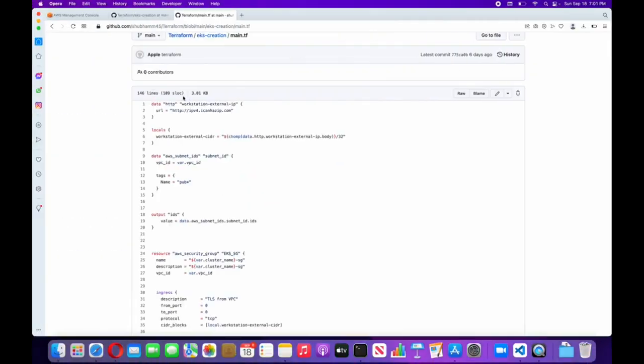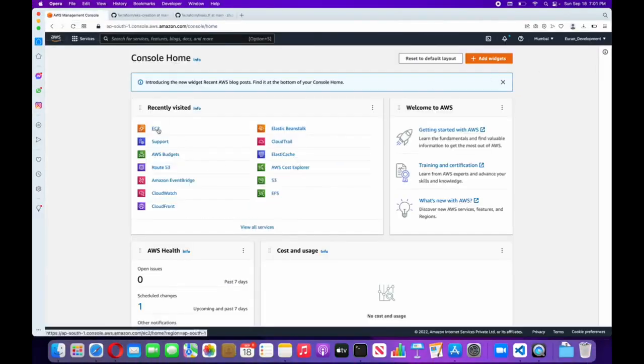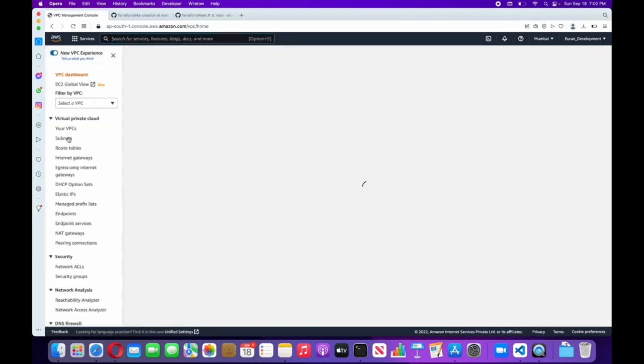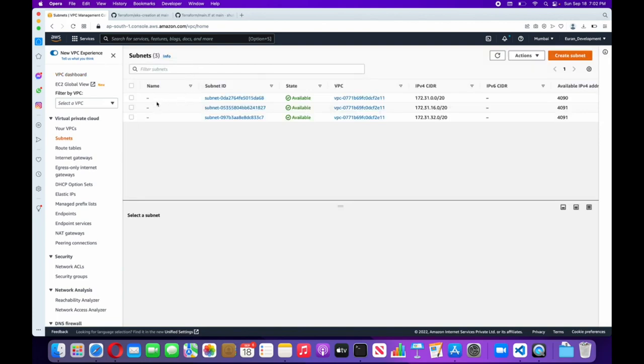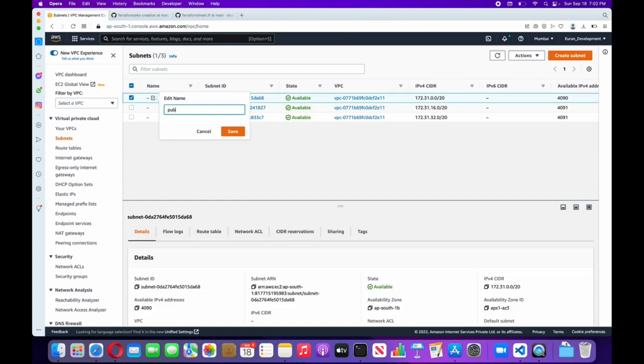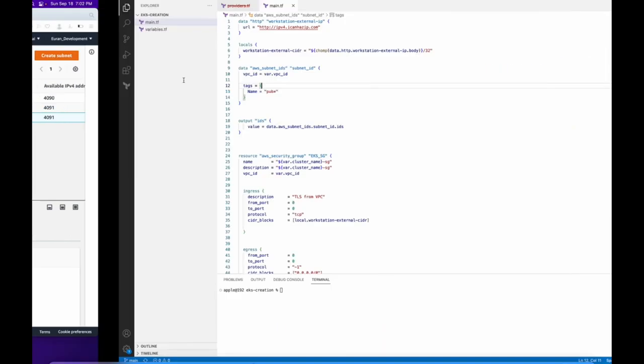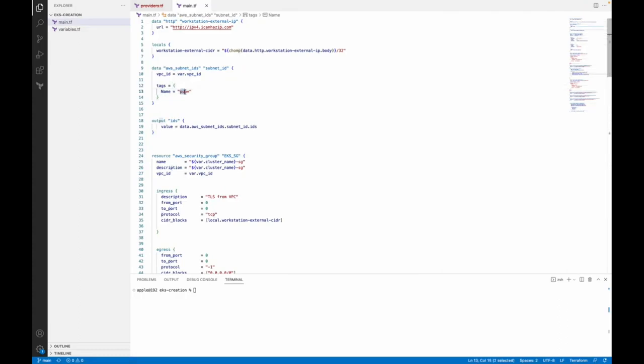When you go to the AWS console, and go to the VPC, and then to the subnets, here you will find 3 subnets. What you can do is give the name pub1 and save it, pub2 and save it, and then pub3 and save it. It's kind of a regex: it will find the names starting with pub, take the IDs of whichever subnets start with pub, and put them into this data source. And here I'm printing those subnet IDs with the help of the output.